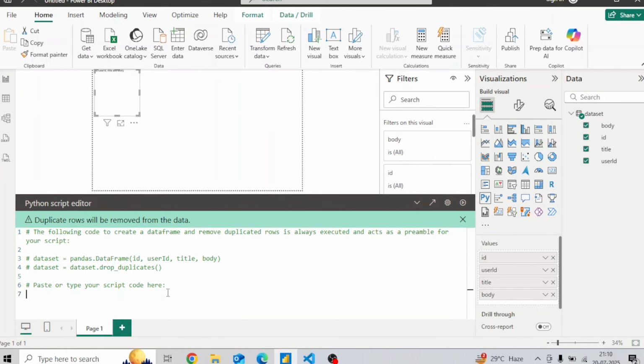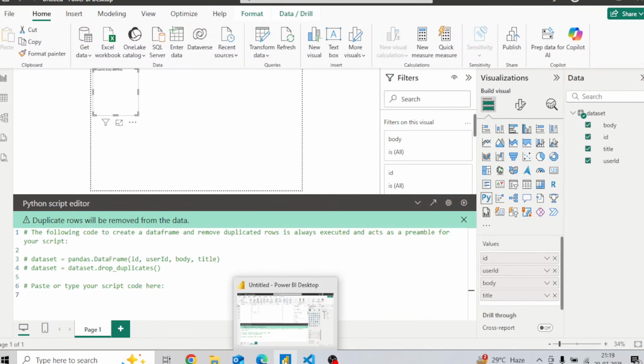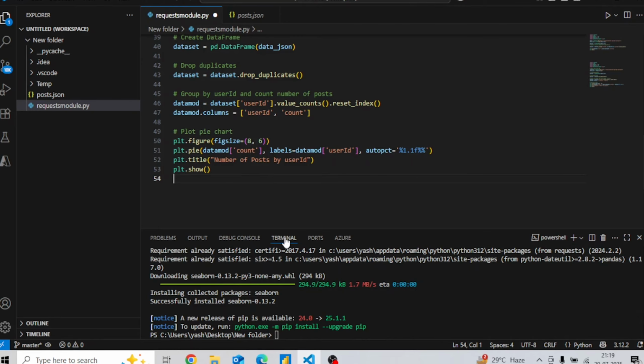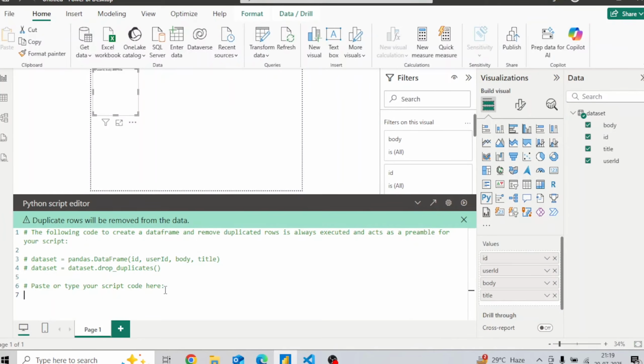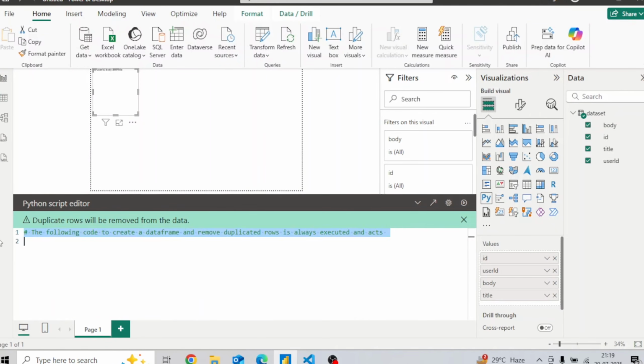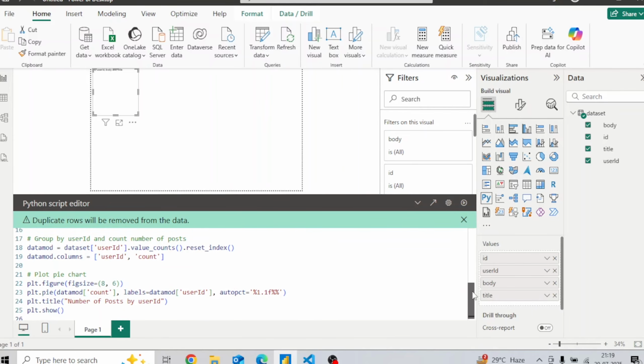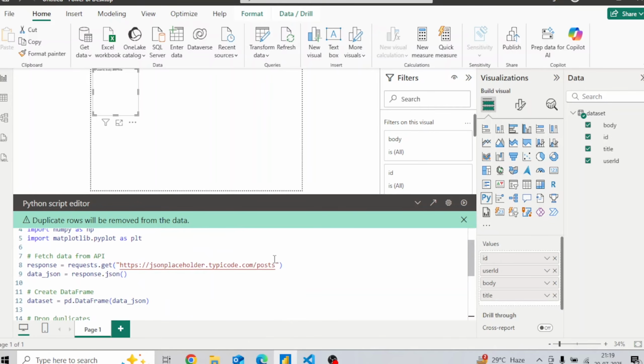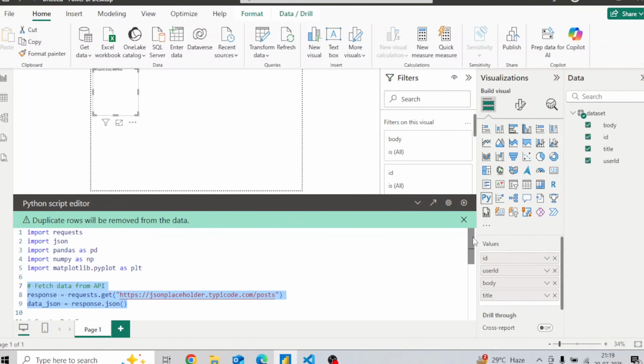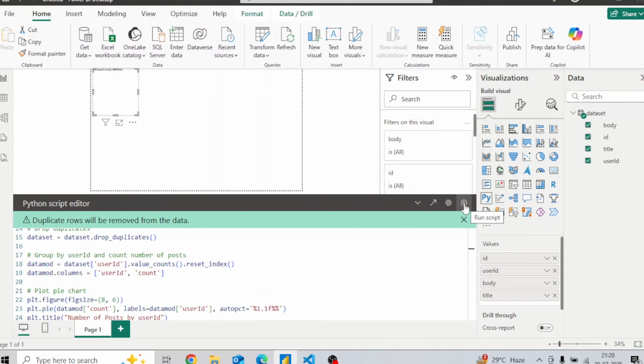Now we can write the code here. We go to Visual Studio, copy this entire code, and paste it here. Let me remove this entirely and paste it here. Once we paste this code, we are just getting the response from this particular API, and you also need to provide this additional step, this entire step where we are fetching this data from. Once we get this data, we will simply run this script.